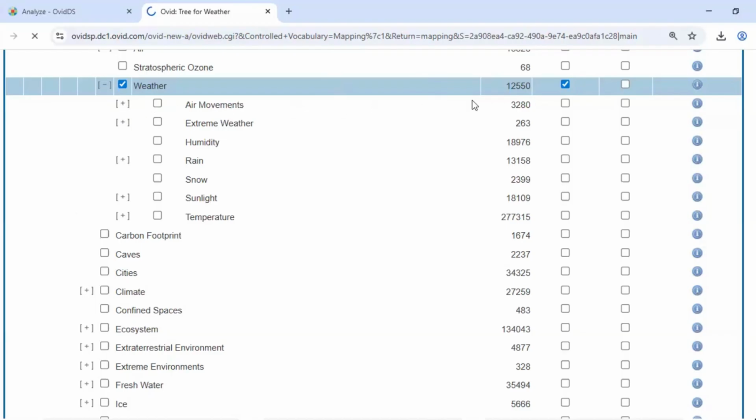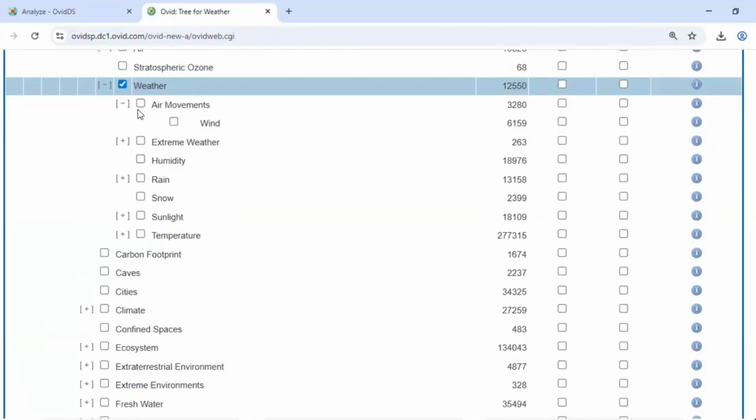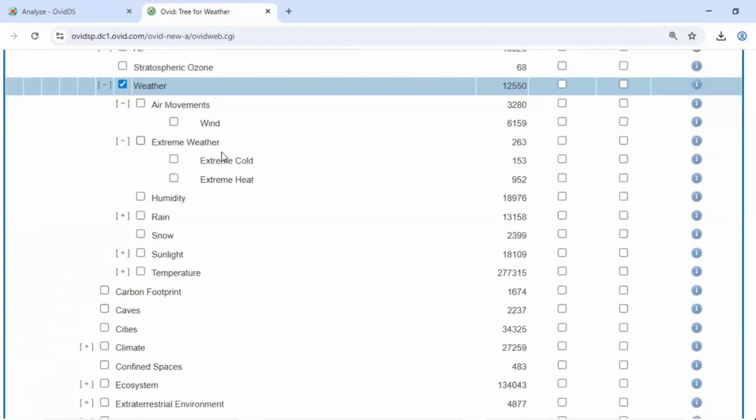What we can do is look through the listing here. We can say, yeah, I want wind. I want air movement. I might want extreme weather, but not extreme cold. We don't get extreme cold here in Thailand. That's not going to help us. So we can begin to pick out the ones that really mean something for us. Definitely humidity, definitely rain, but not snow. Never get snow in Bangkok. We do get a lot of sunlight and a lot of temperature.